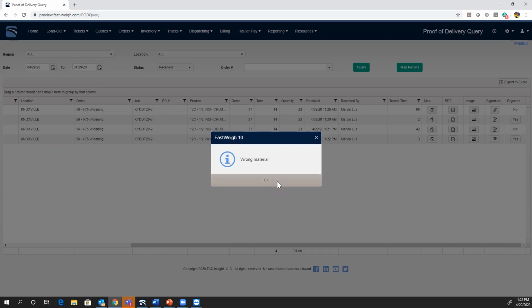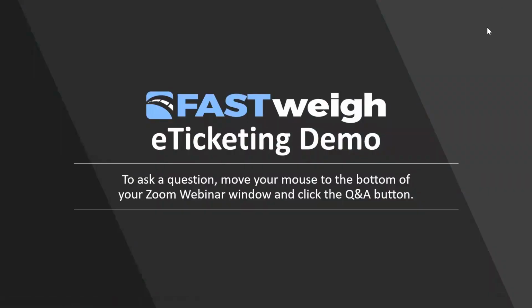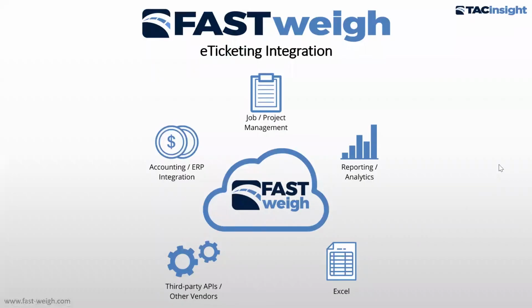Okay? So that's e-ticketing and proof of delivery in a nutshell. It's a pretty simple process. And I know that we've covered a lot of information so far and given you a lot to digest. It's been a pretty good bit of information.